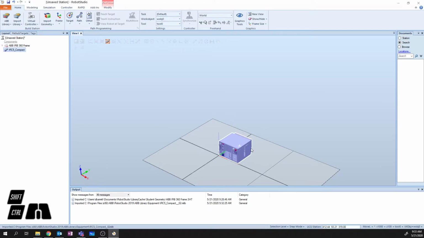So let's grab a hold of this controller, and we're going to move it to the approximate location that it exists in our real layout within our lab. So there's a variety of ways that we can move around an object.